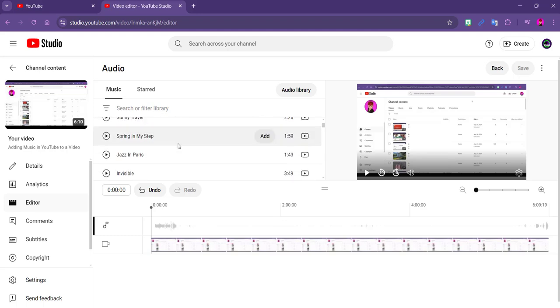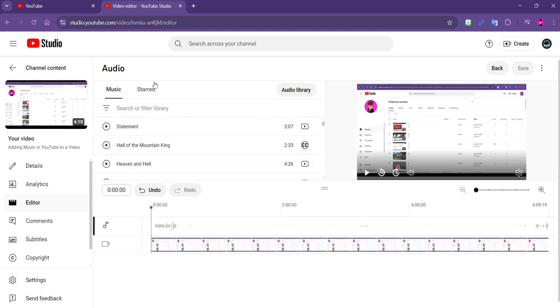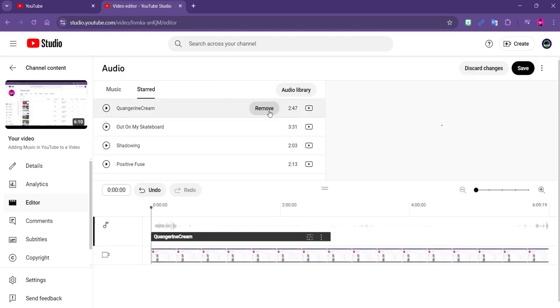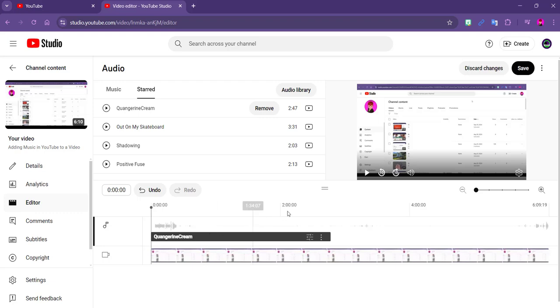And here it gives me that whole giant list. But if I click Starred, it gives me the ones I've already chosen as my favorites. So yay, lots better. So all I have to do is hover over one of the songs and click Add. And it puts it in there, and I can listen to it by clicking this baby play button and see how it looks with the video. Now my video is not exciting like yours, but this is the way you would do that.